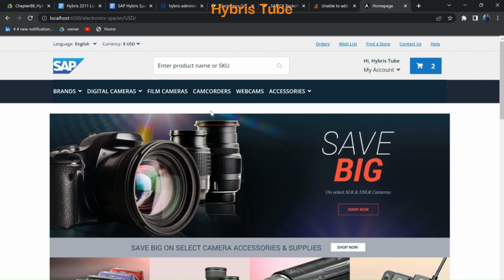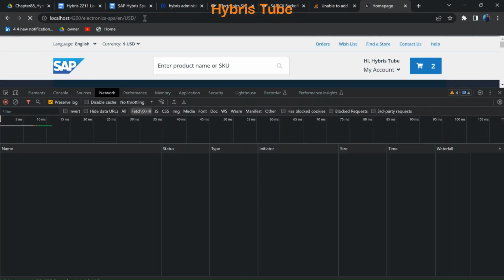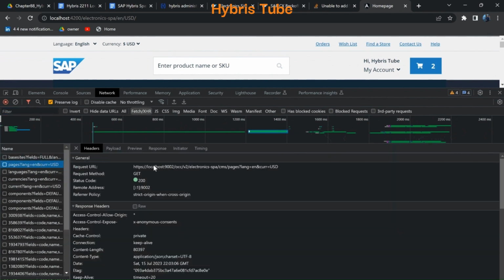So I have explained to you all the steps end to end. In the last portion of this video, guys, I just want to show you one more thing, in case you have done the changes and maybe your Hybris is running on another port. If you see over here, once we are firing, you can see Spartacus is making a call to Hybris on the port number 9002. Let's say Hybris is running on any other port number, or maybe on any other host.